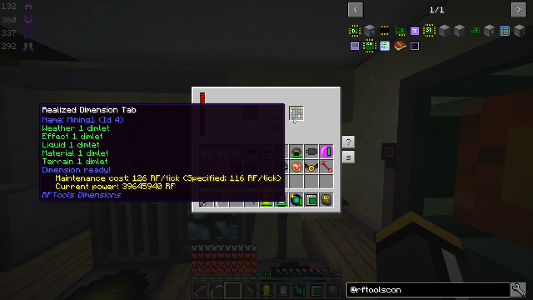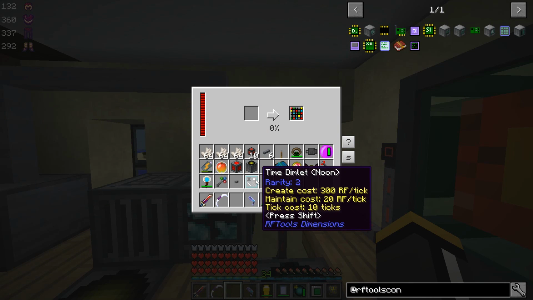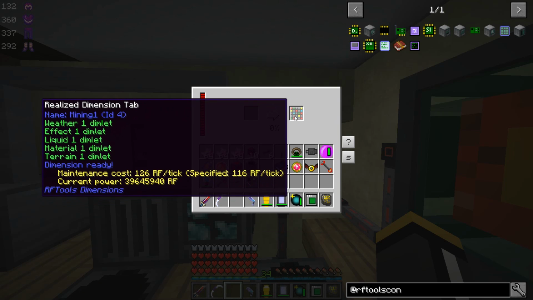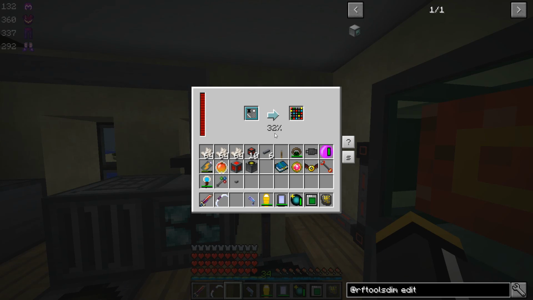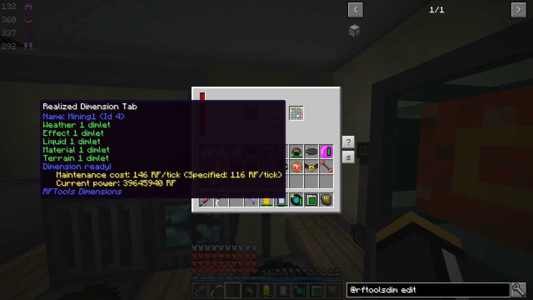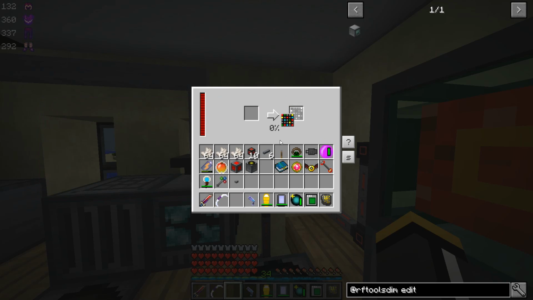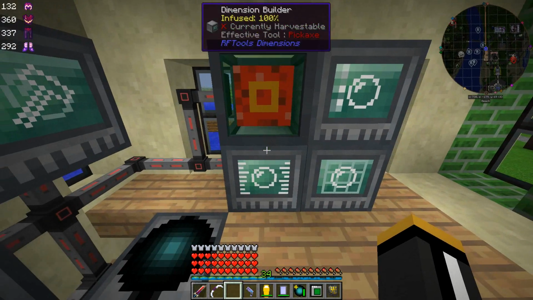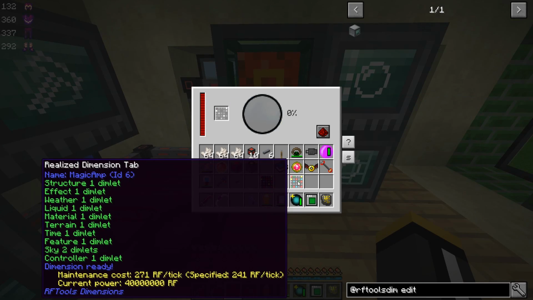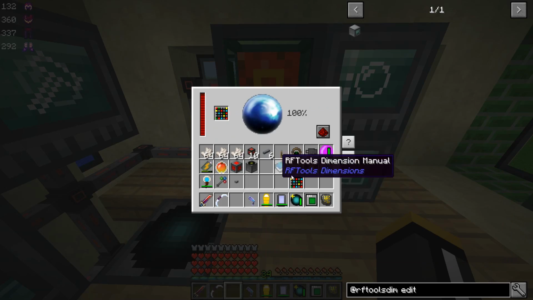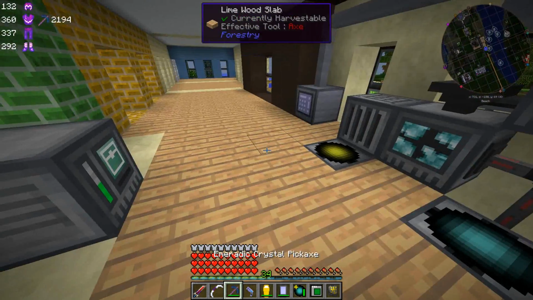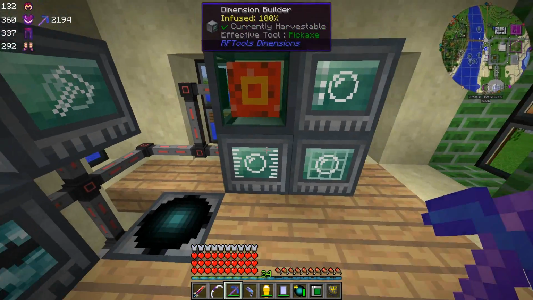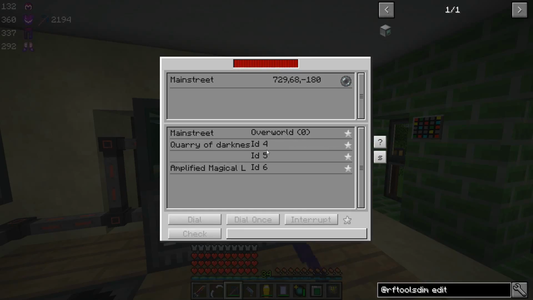This is going to increase the cost, and we cannot get this dimlet back, even if we deconstruct this dimension tab. Let's just do this. Oh, it's actually pretty fast. 146 RF per tick. Okay, that's not terrible. Let's put it in here. And we're gonna hang up our little magical dimension right there. And let's head into our newly edited dimension.